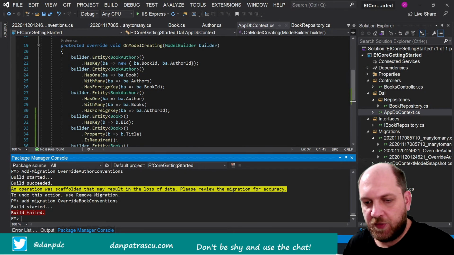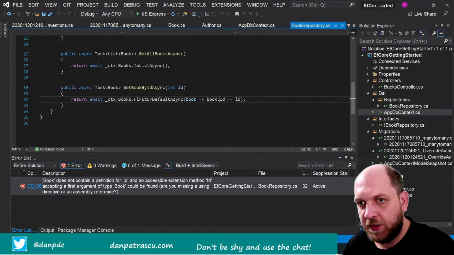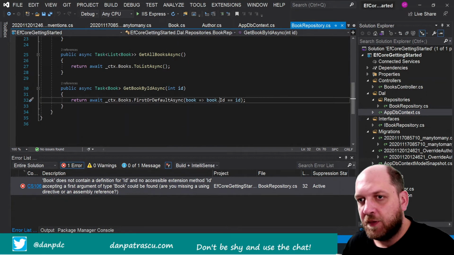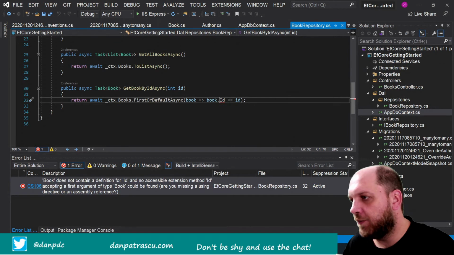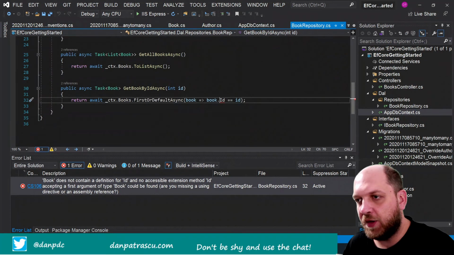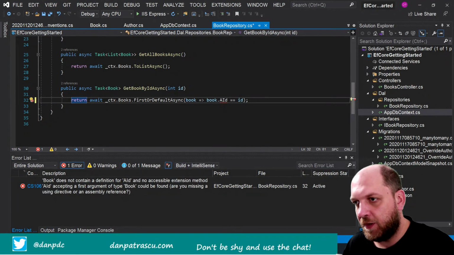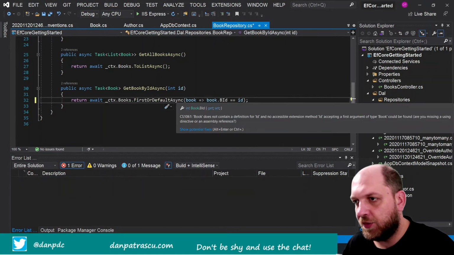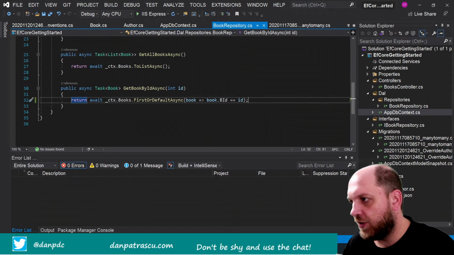And let's, okay, build failed. Seemingly I have an error somewhere, probably. Okay, of course I have a problem in my controllers right now, because I don't have a book ID anymore. I have this one, and sorry, it's BID from book. So yeah, right now everything should be fine.